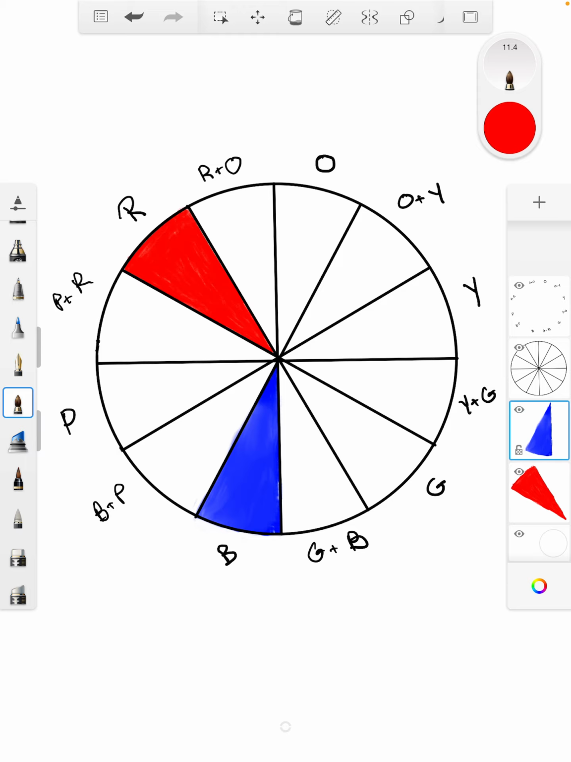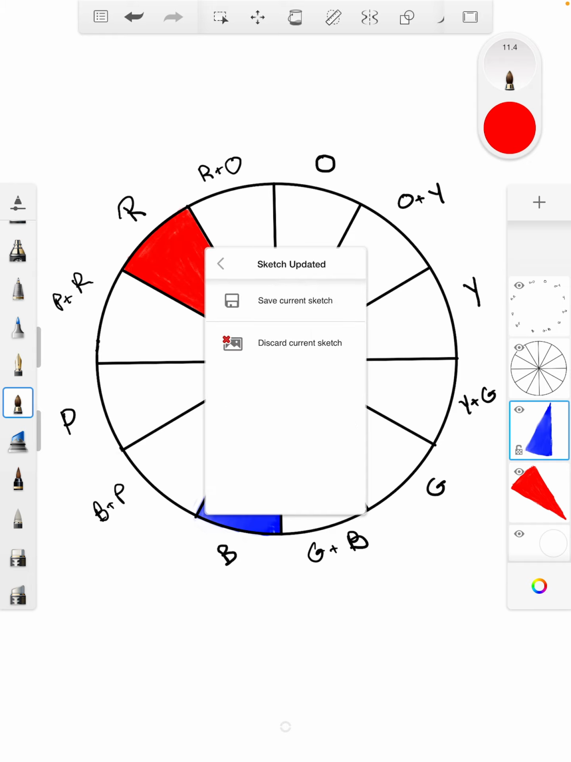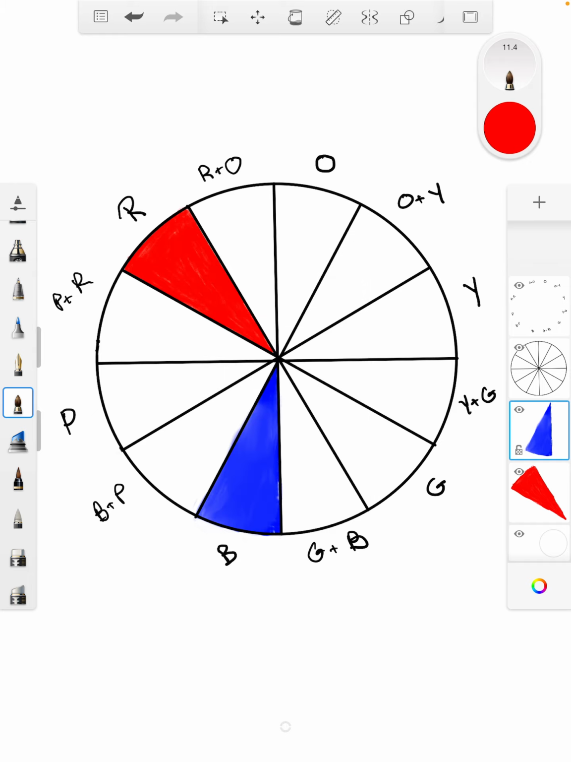Ideally, you would fill out this entire thing, screenshot it or save it. And again, for saving, click here, new sketch, create, save current sketch. You would click there and then upload it to the Dropbox when you're all finished.